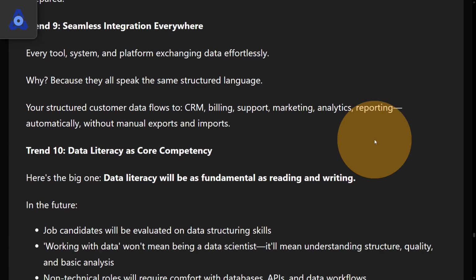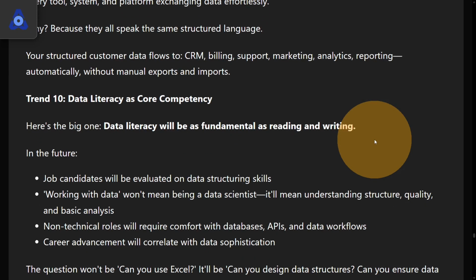Trend 10, data literacy as core competency. Here's the big one. Data literacy will be as fundamental as reading and writing. In the future, job candidates will be evaluated on data structuring skills. Working with data won't mean being a data scientist. It'll mean understanding structure, quality, and basic analysis. Non-technical roles will require comfort with databases, APIs, and data workflows. Career advancement will correlate with data sophistication.